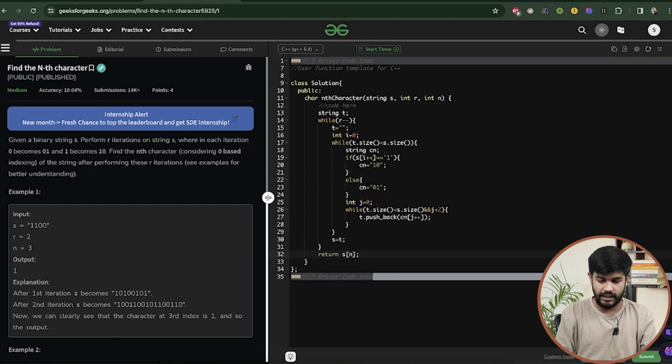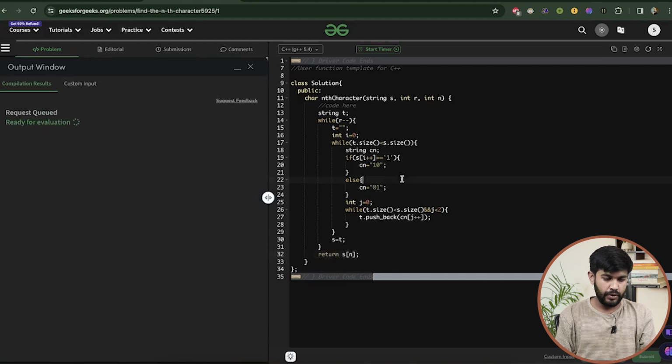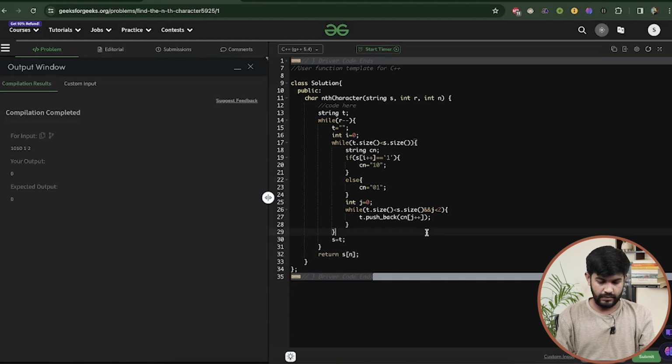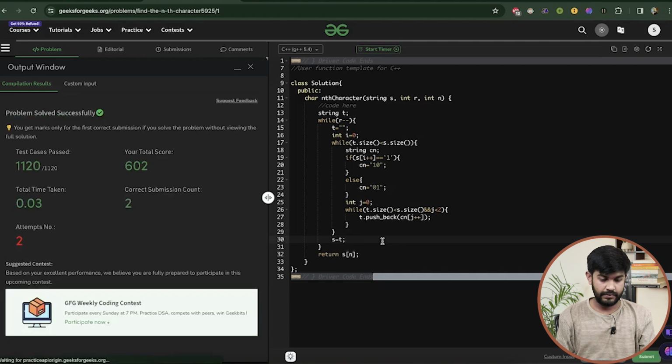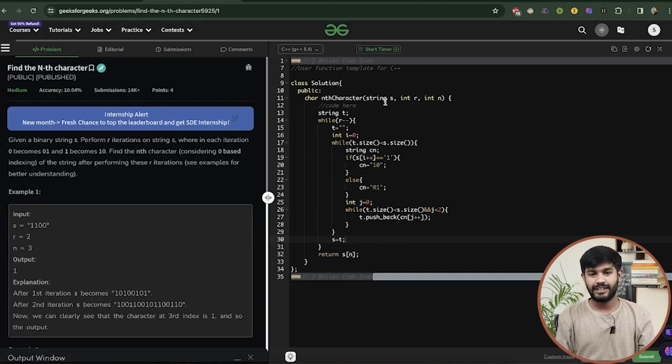Now let us see if we are good enough to go or not. Okay, seems correct for the sample test case. Now let us try to submit this and see if we can get an AC or not. Yes, we got an AC.